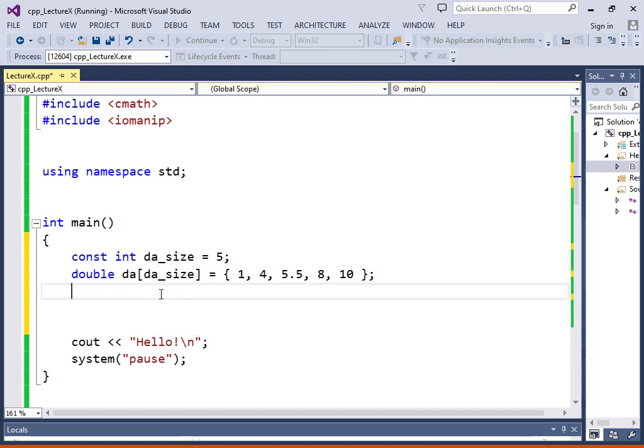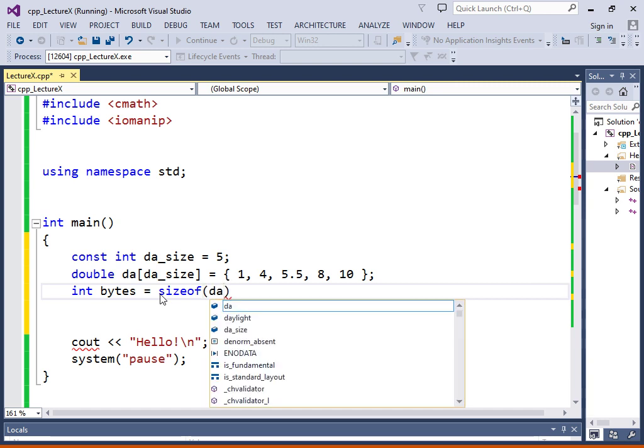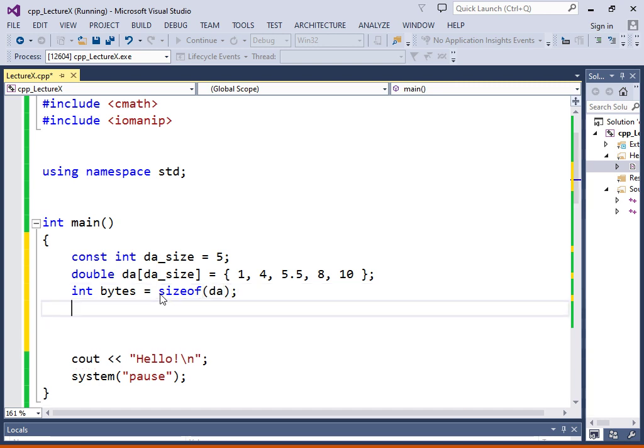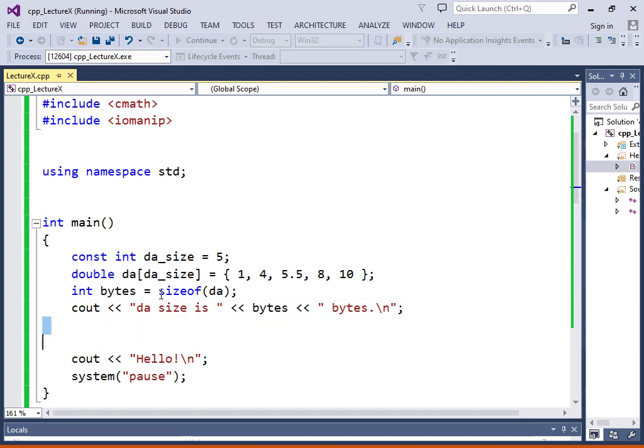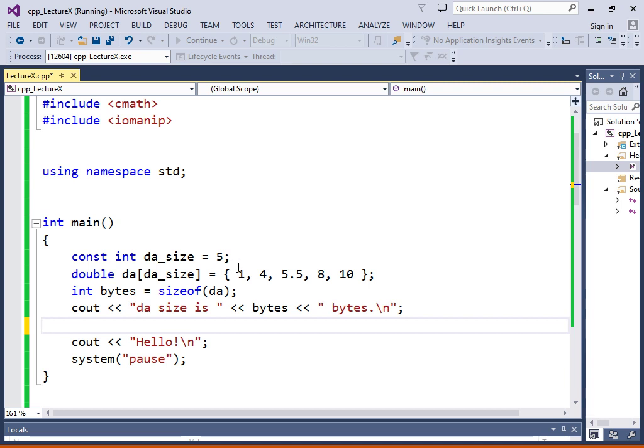Alrighty, let's find out how many bytes that thing takes up. int bytes equals sizeof(dA); and let's write it out. cout << "dA size is " << bytes << " bytes.\n"; And so it's 5 elements long, and each double is 8, so it should be 5 times 8. It should say that it's 40 bytes long.